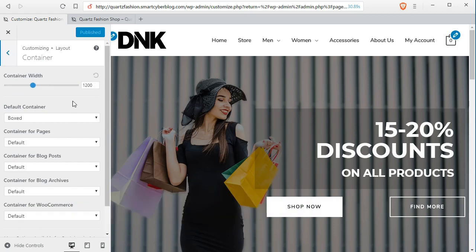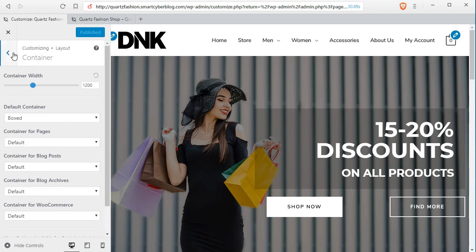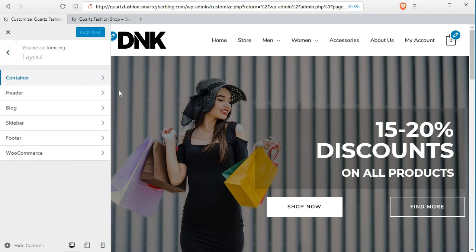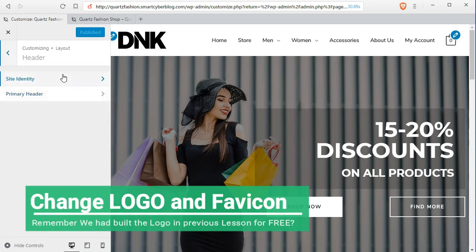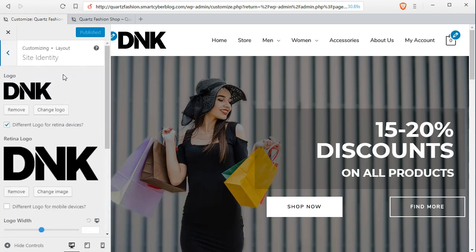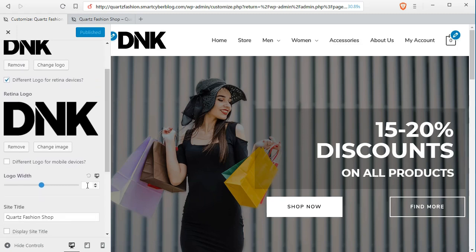First, here is the container settings. The default width of your site and default container is shown as boxed, and all the pages and posts are the same as boxed. We don't need to change anything here. Now we will change the logo. Go to site identity and remove the default logo. You can also set a retina logo which is twice the size of the main logo from here.